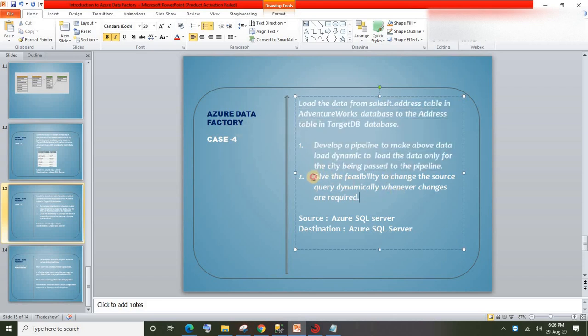The second additional requirement is to give the feasibility to change the source query dynamically whenever changes are required. I want to make the source query dynamic so that in future, if you want to add additional columns to be pulled, or take off a few columns from the select statement, that can be done through either a parameter or a variable instead of making those changes directly in the pipeline. So that feasibility I also want to give for this pipeline.